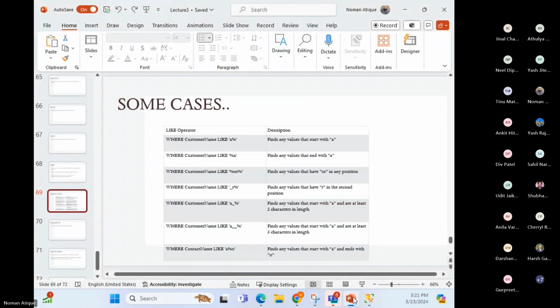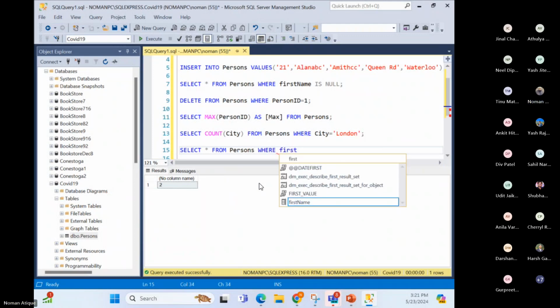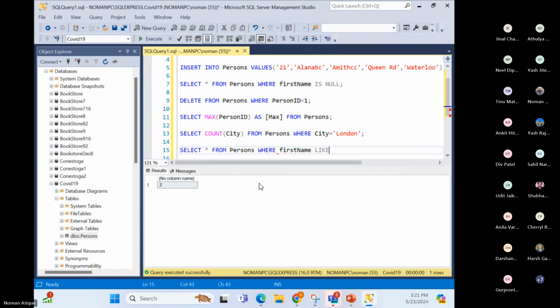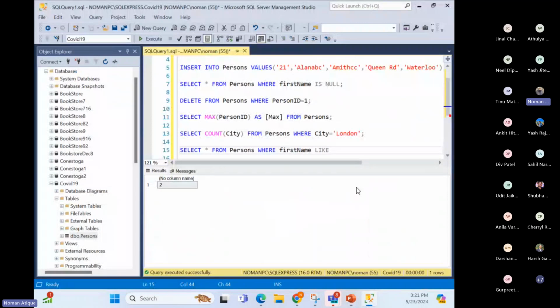Select, look at that. I would just select everything from persons where, for example, first name LIKE. Look at the syntax over here: LIKE and single quotation 'A%'. Look at that, single quotation A%. Now look at that. It brings up all of those user IDs where their first name starts with A.